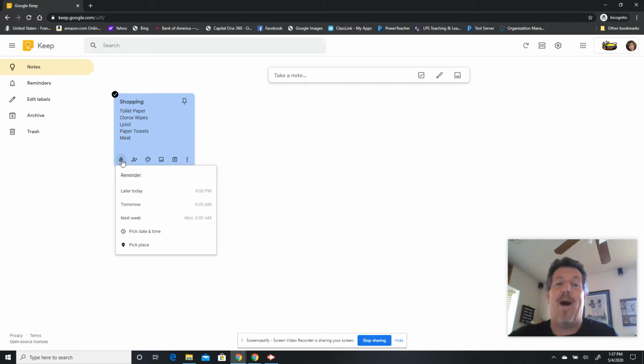I can also set reminders. You can put in a later today reminder, tomorrow, or next week, and those reminders can pop up to remind you. So let's say you were going to go shopping at 2 o'clock. You can then put that reminder up and have it there. Okay. You can pick a date and time for the reminder, and you can also pick a place, and that's really cool. That's called a location reminder. So I could put Vaughn's, and the next time that I'm driving by Vaughn's, it would notify me that, hey, you're near this store, and this is something you said to remind you of.